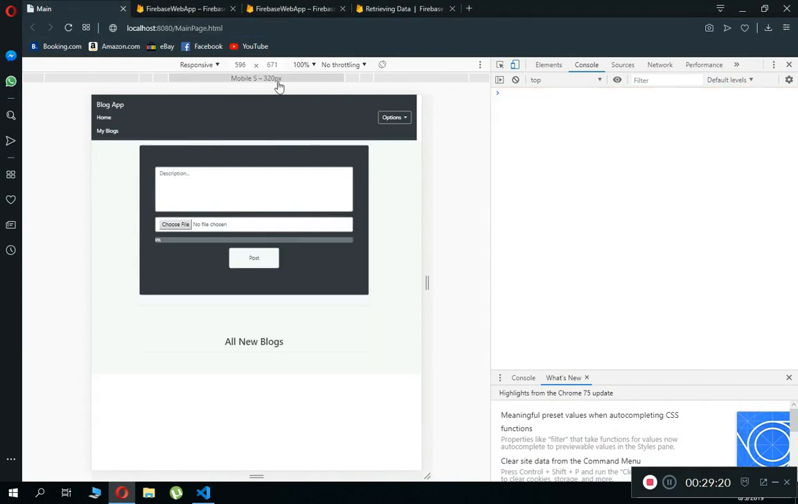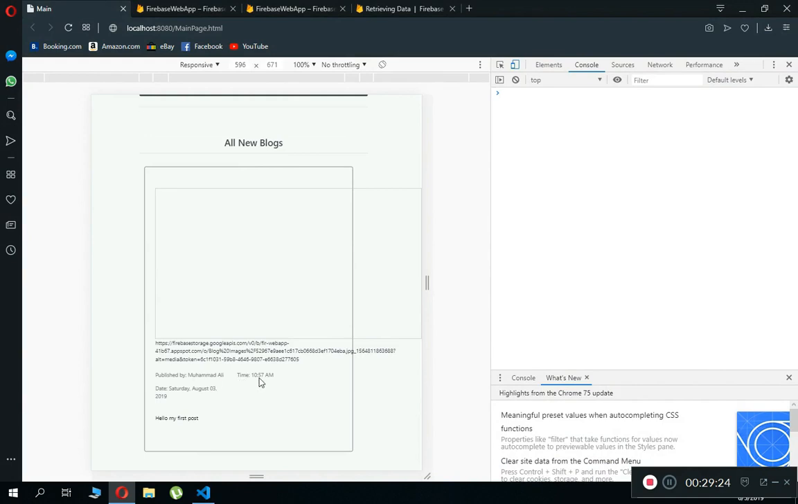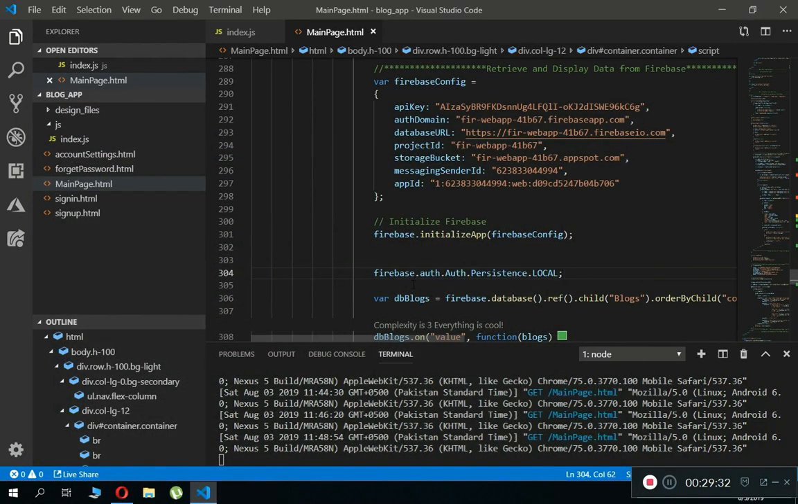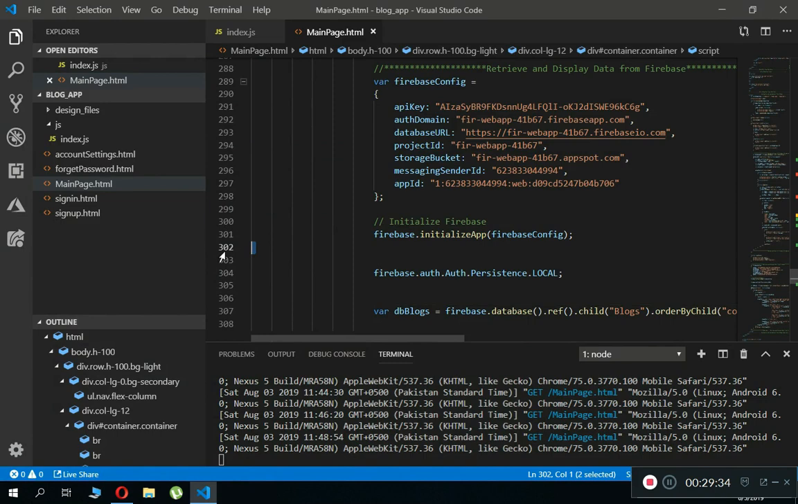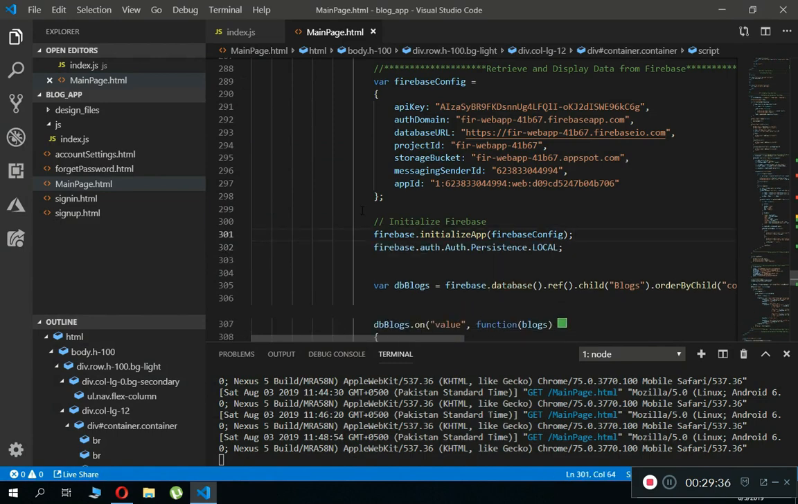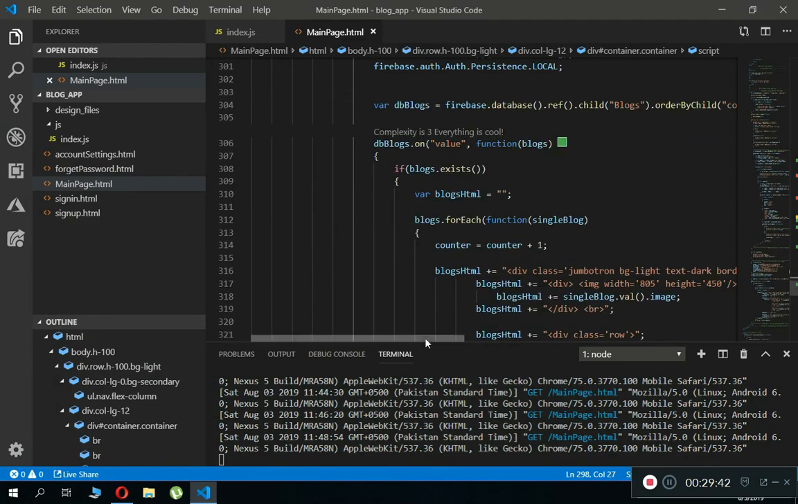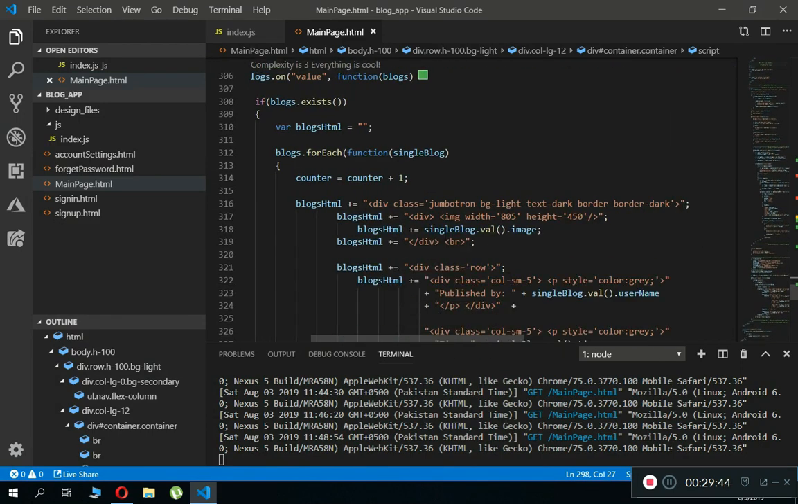Refresh the page, and here you can see it. Muhammad Ali, the time, this is the date and this thing, but the image is not displaying here, and I can tell you the reason why. So let's remove this extra spacing. Now what we're going to do is, here we have not provided the source for displaying this image.